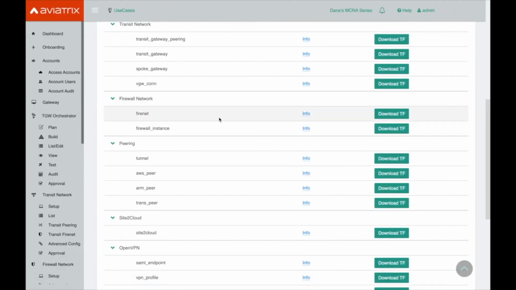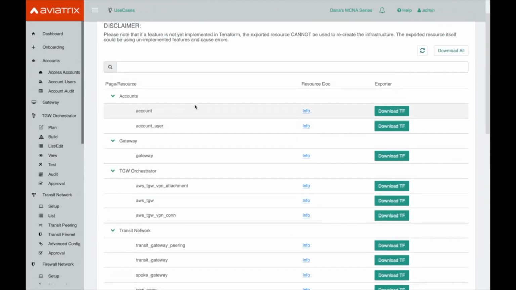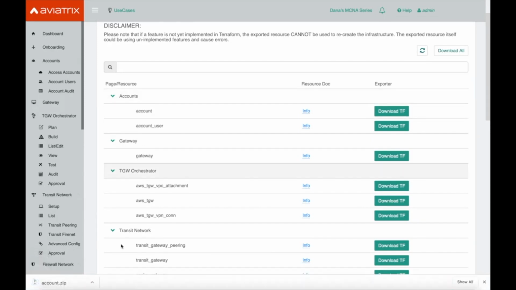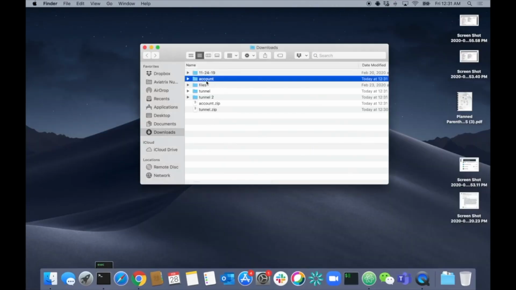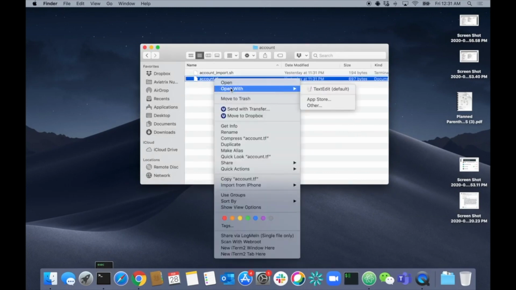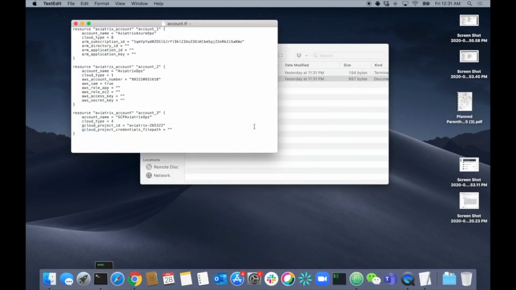Let's go back and see if there's something that has been deployed. Is there anything? Oh, accounts. Okay, that should be a good one. So let's click download TF. All right, accounts. Please, God, have something in here so I don't look like an idiot again. All right, TextEdit. There we go.